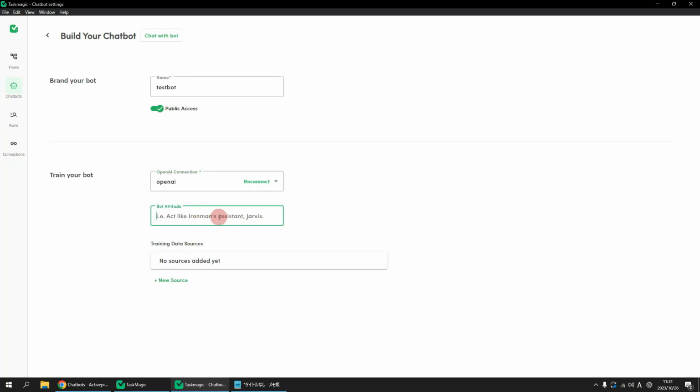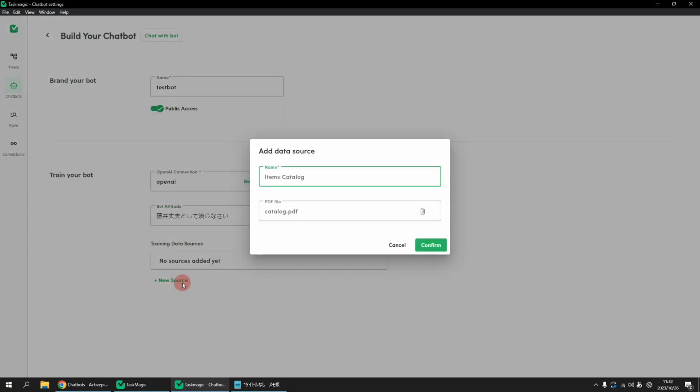Next, you can assign the role of the chatbot. I named it Fuji Takeo. I gave it the role of acting as Fuji Takeo. Next, you can train this chatbot. As a training method, you can add a data source and talk based on that data.